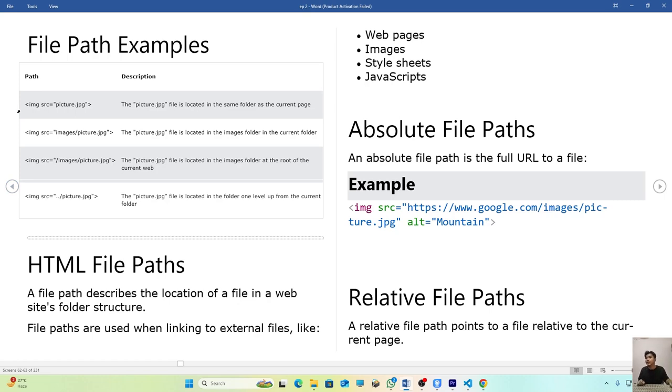This plays an important role. Image source, direct file. The image file is located in the same folder as the current page. Image source, inside the image folder we can find our image, located in the image folder in the current folder. Okay, we are seeing now image source slash image slash picture. So what does it mean? It is the same, no, same but different. What is different? This. So if we add this slash, what does it mean? The picture.jpg file is located in the image folder at the root of the current web.